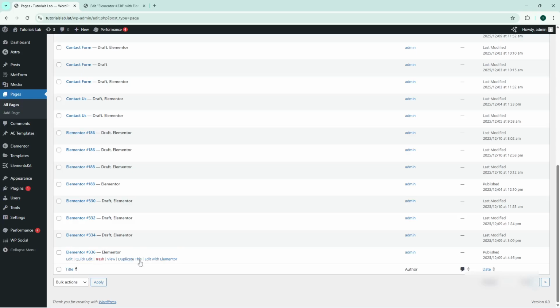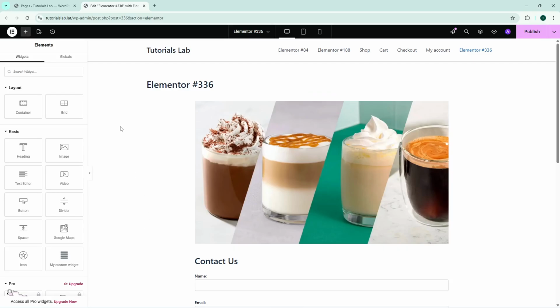Now scroll through your pages and locate the specific page where you want to access the page settings. It could be your home page, an about page, or any other page you're working on. Once you've found it, you'll see an option that says Edit with Elementor. Go ahead and click on that. This will launch the Elementor editor interface, which is where all the visual customization takes place.